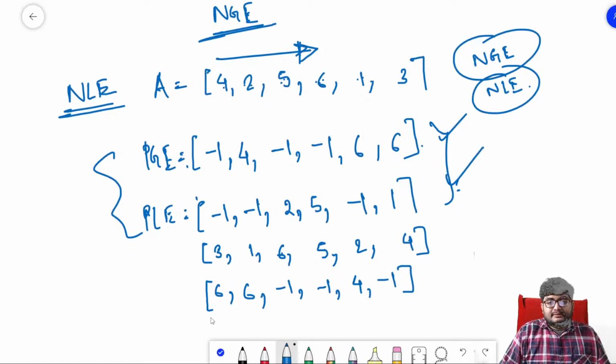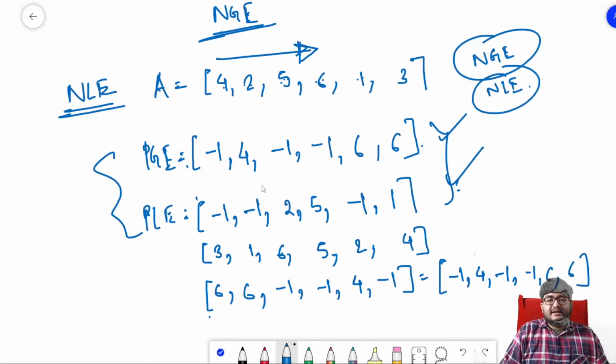Now just reverse this, because you have found the next greater element of the reverse array. Now you have to reverse to make it the previous lesser. So if you reverse this array, what does this become? It will become -1 4 -1 -1 6 6.